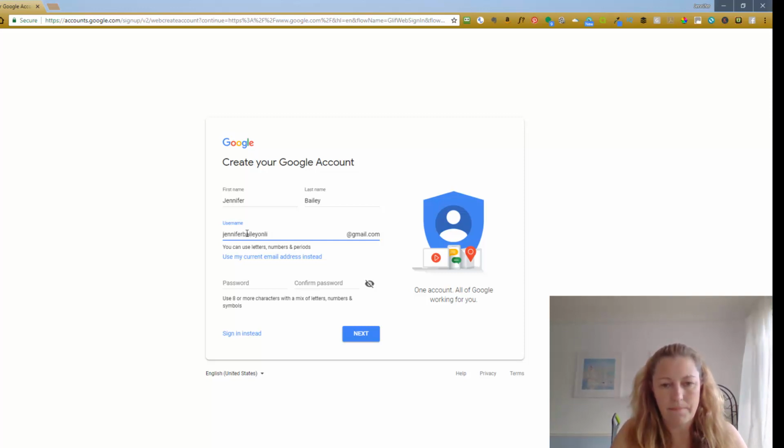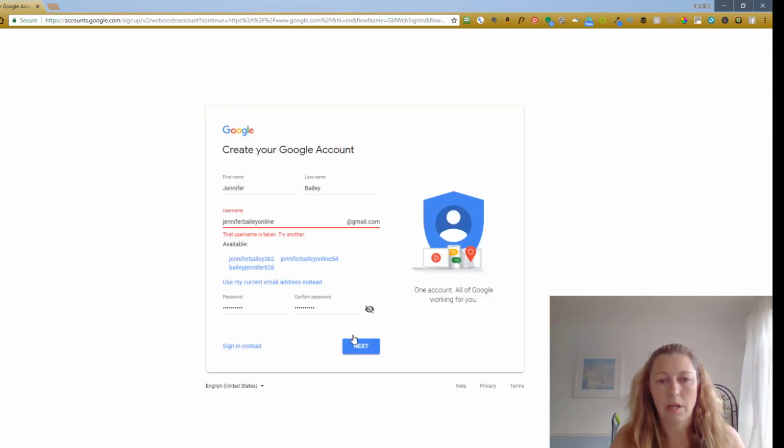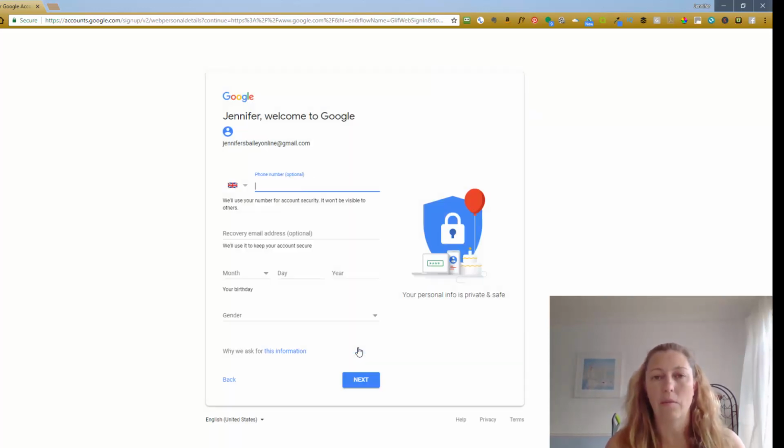Oops, let me see if I spell that right. Like that. And then it usually will tell me at some point whether that's been taken or not. So we're just going to go with that for the minute. I'm going to put in my password, and you have to put that in twice. And then I'm going to click next. Right, okay, so I can't have Jennifer Bailey online, so I might just put an S in for my middle name here and see whether that will work. So there we go. I now have my username or my email address set up.